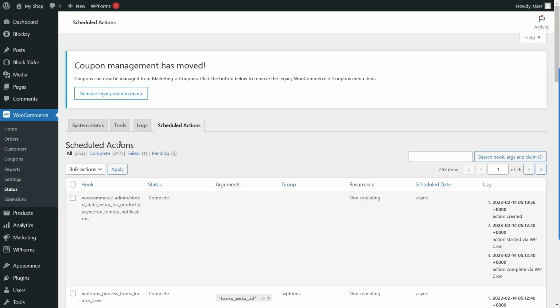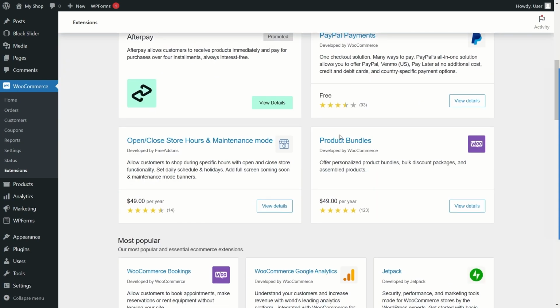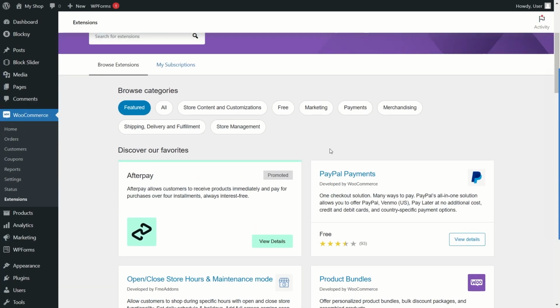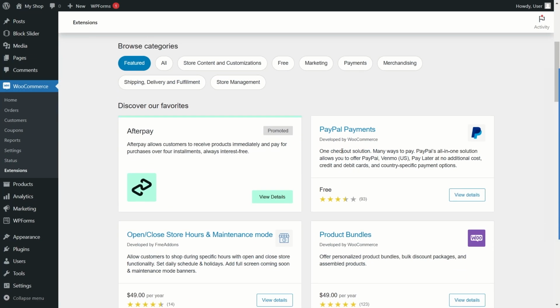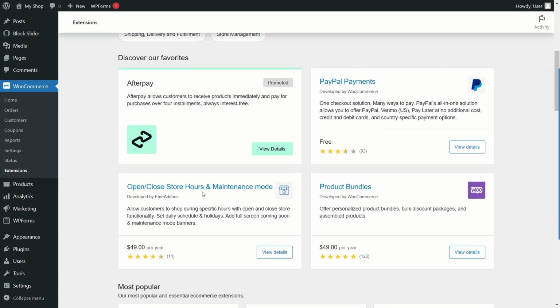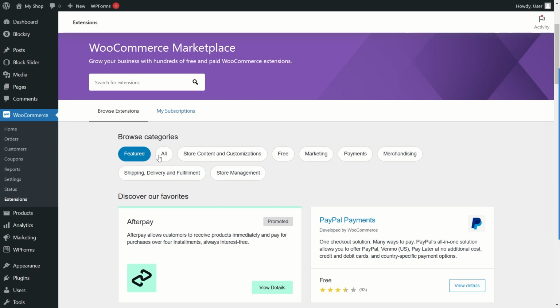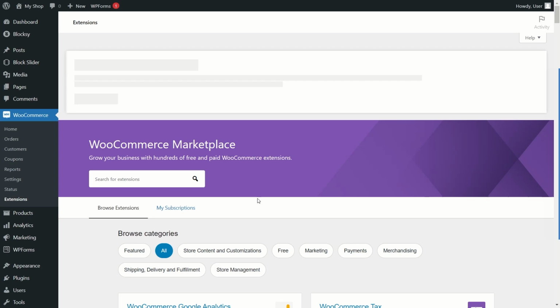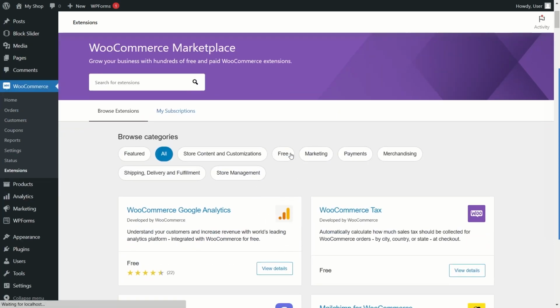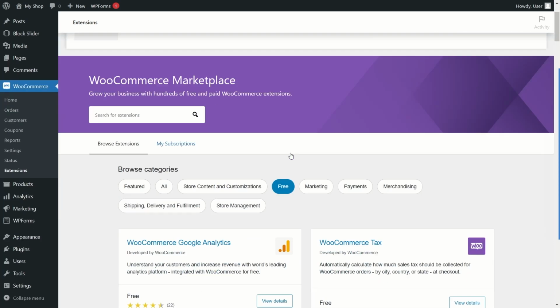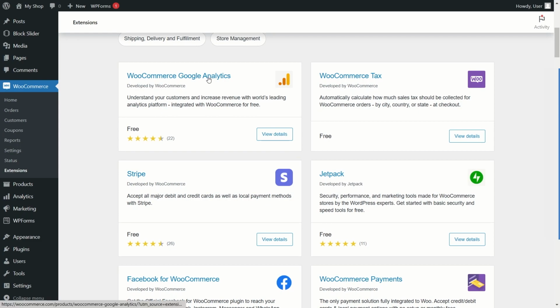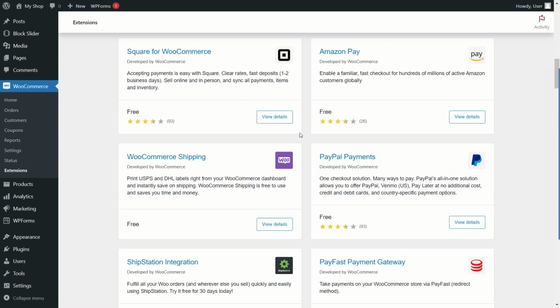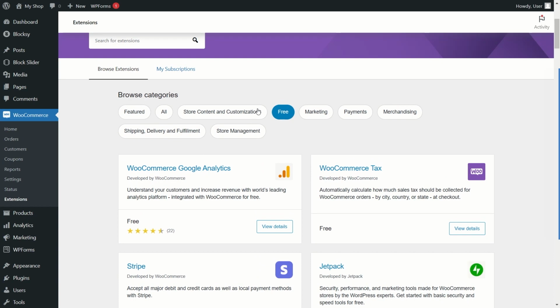Let's move on to the next option, that is the extensions. So from here you can install various extensions. As I showed you before, you can install PayPal payments, open close store hours and maintenance mode, product bundles. So you can click on all to browse all of the extensions, or if you're looking for free extensions, you can click on free, and it will show you the free extensions, the WooCommerce Google Analytics, the WooCommerce Tags. All these are free, so you can install them if you want.